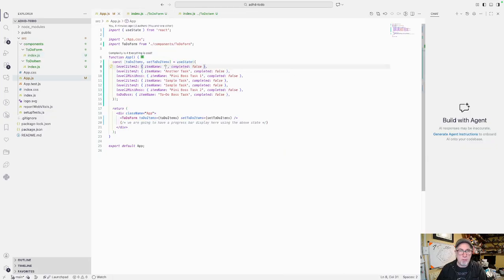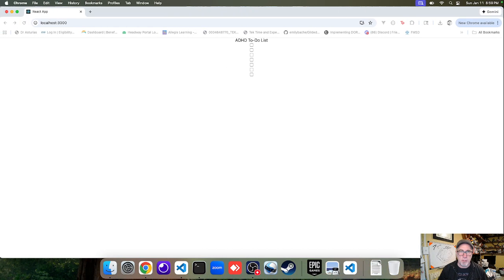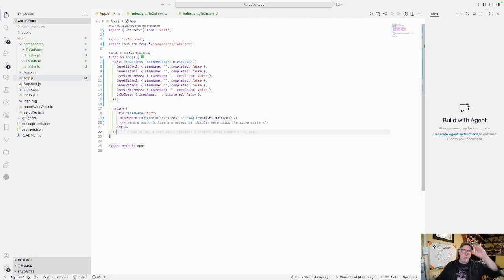So I'm going to turn these into empty values. Now it should just be a bunch of, yep, there we go. So far it's looking pretty good.